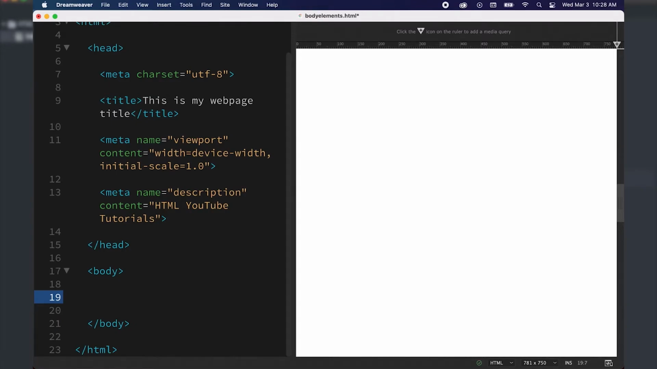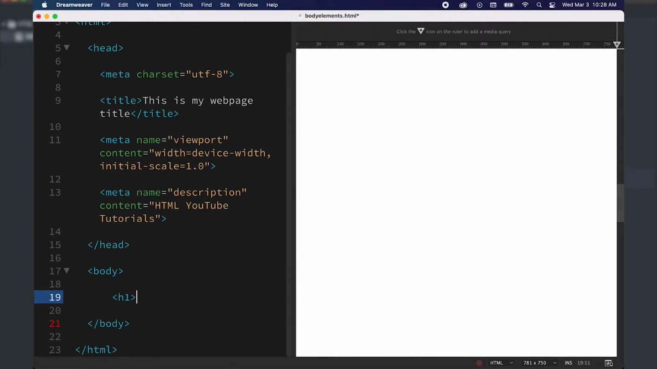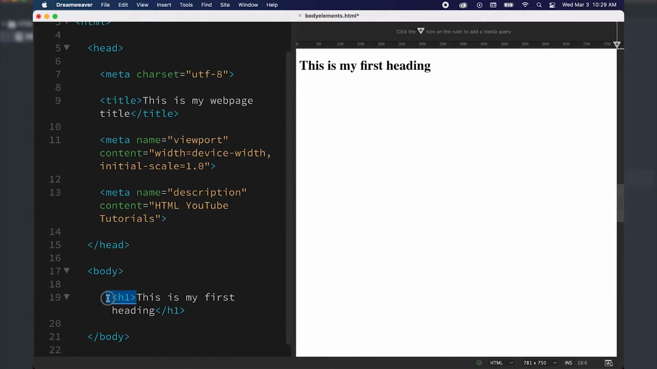We're going to start out with H1, with that opening tag being less than, H1 greater than, and the content within the heading is just going to be, "This is my first heading." And we're going to close that out with our closing tag, less than, / H1, greater than. So as you can see, it's going to show up on the right side here in our live view. This is my first heading. Opening tag being less than, H1, greater than. The content being, this is my first heading. And the closing tag being less than, / H1, greater than.